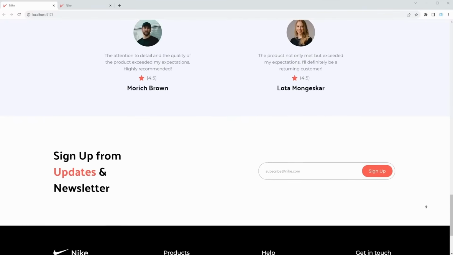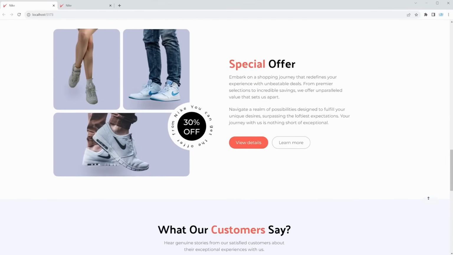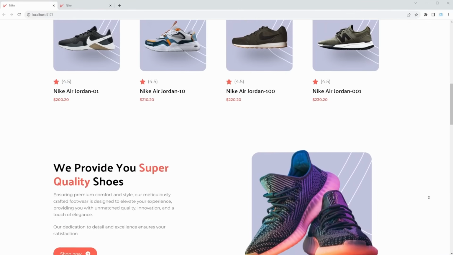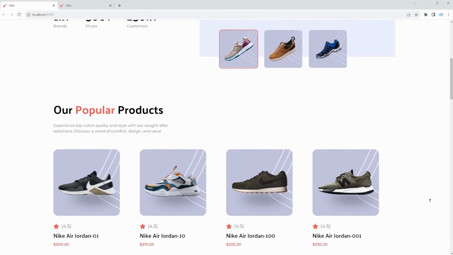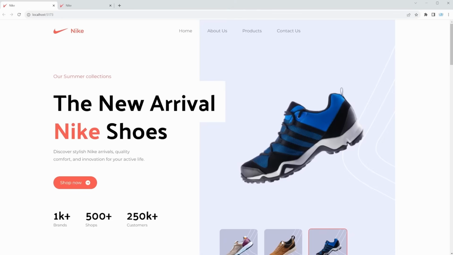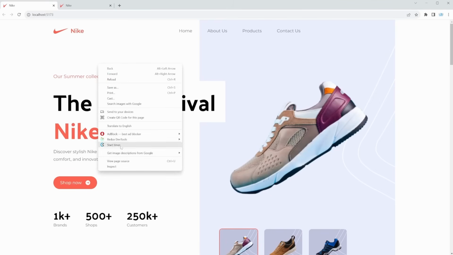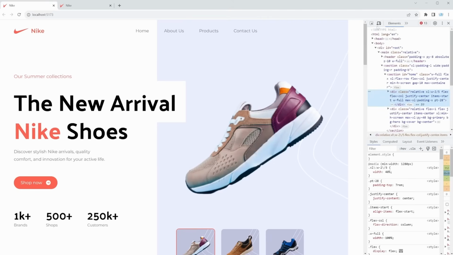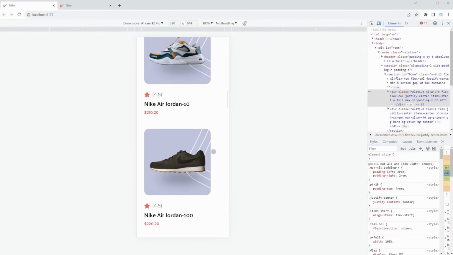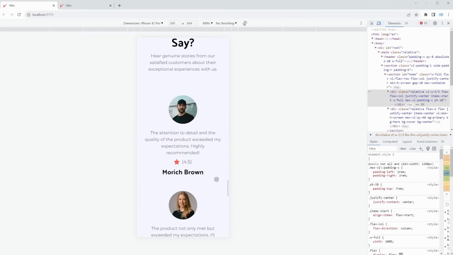Through the newsletter sign-up form, testimonials, as well as this great special offer tab, services, quality, super quality, and then we have some additional popular products, and finally an interactive hero section where you can change some shoes right here. All of this is looking great, and of course, it is completely mobile responsive. So even on the smallest of devices, it is looking great, and it almost feels like a native mobile application.